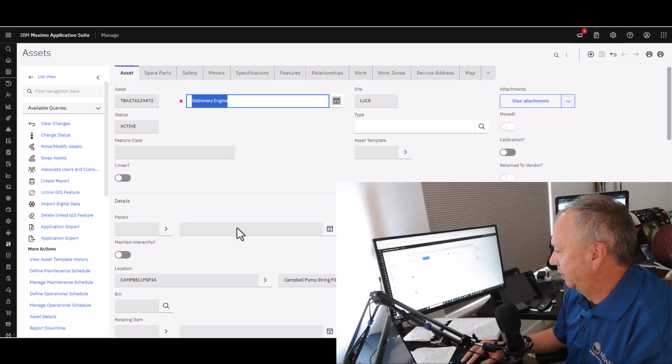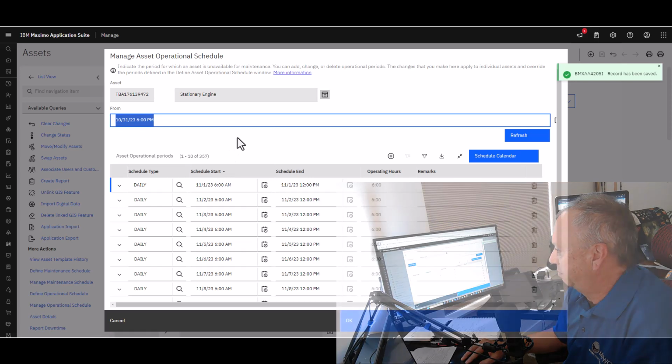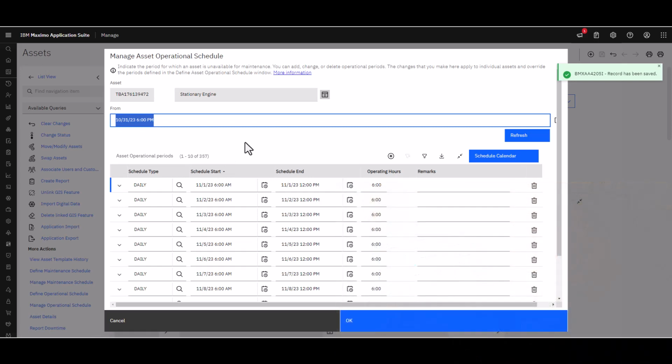So then the next thing is probably the operational schedule. Go back over here to the left, and I'm going to click Manage Operational Schedule. And you can see that I've already built one. Okay, this particular calendar is for the entire year of 2023. And basically what I'm saying is that from an operational standpoint, this asset is basically running, and it's in service, if you will, between 6 a.m. and noon every day. Okay?